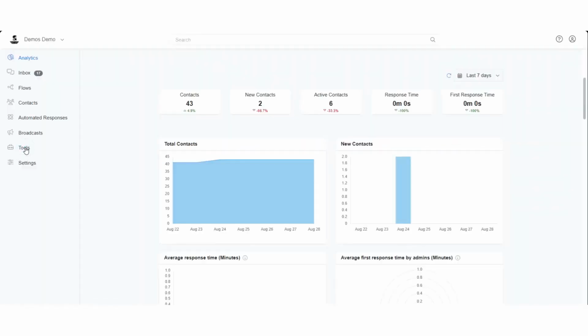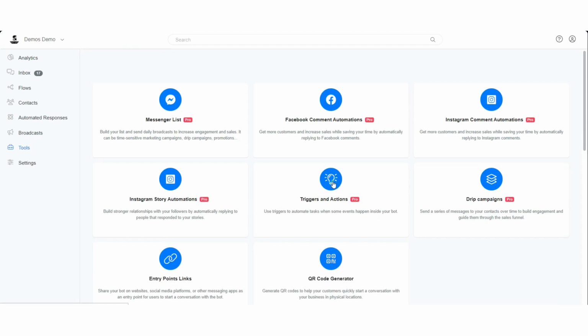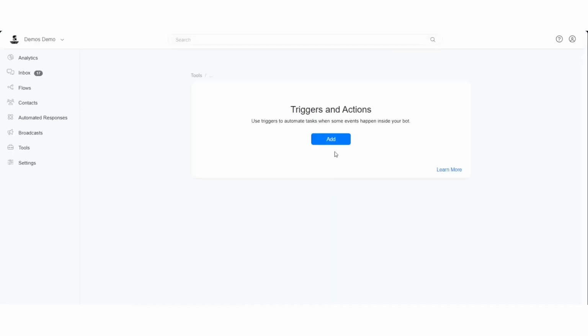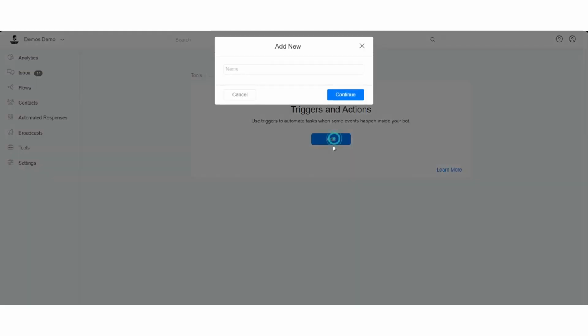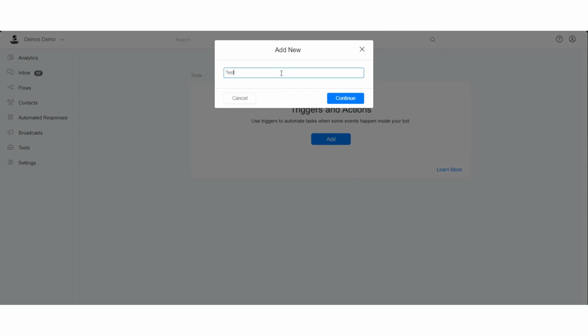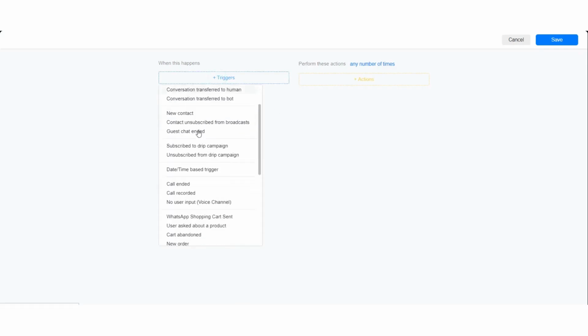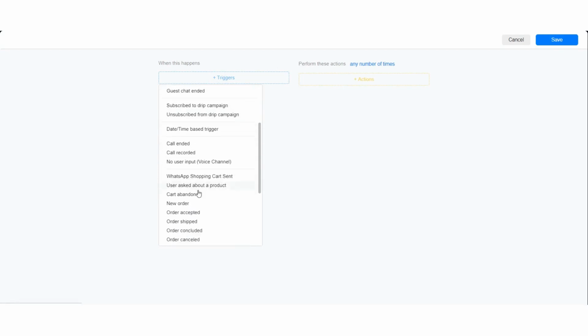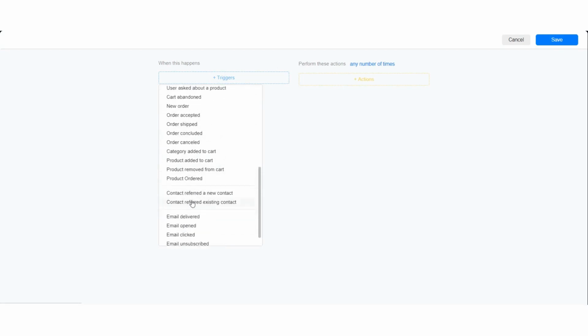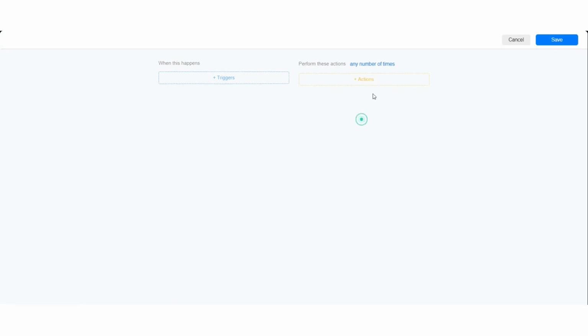In this tutorial, I will show you how to use triggers and actions, also known as rules. This powerful feature allows you to perform specific actions when an event happens in your account or within your automation. For example, you can perform an action as soon as a new contact is created in your account. You can perform an action as soon as a customer places an order. You can perform an action as soon as the value of a custom field changes, and many more.